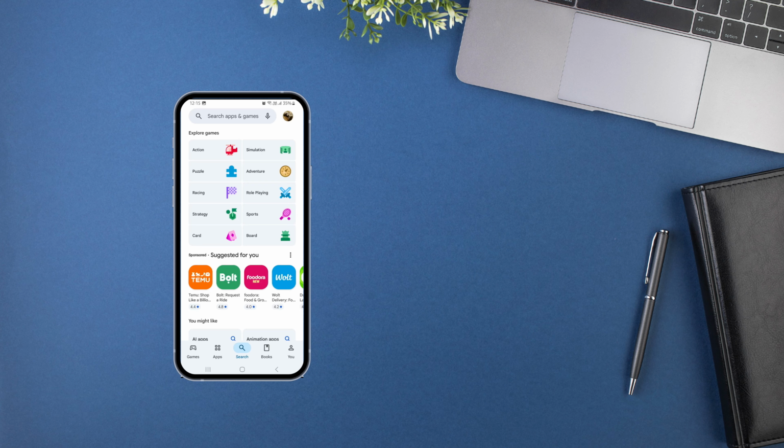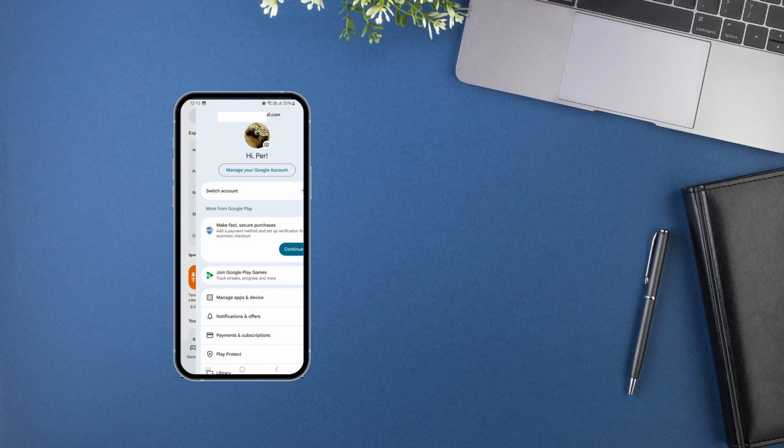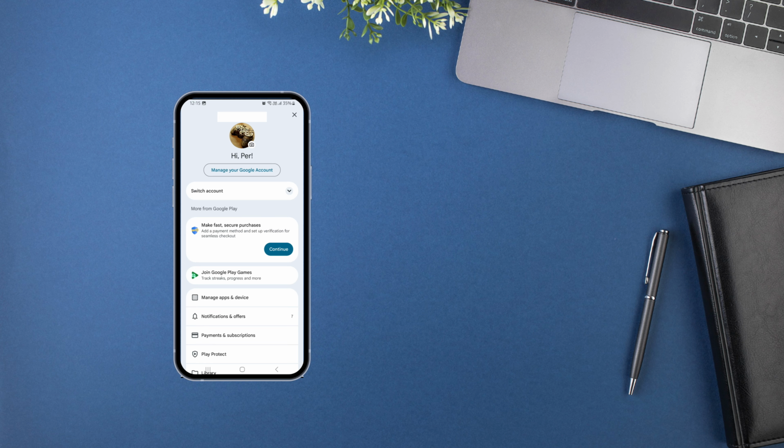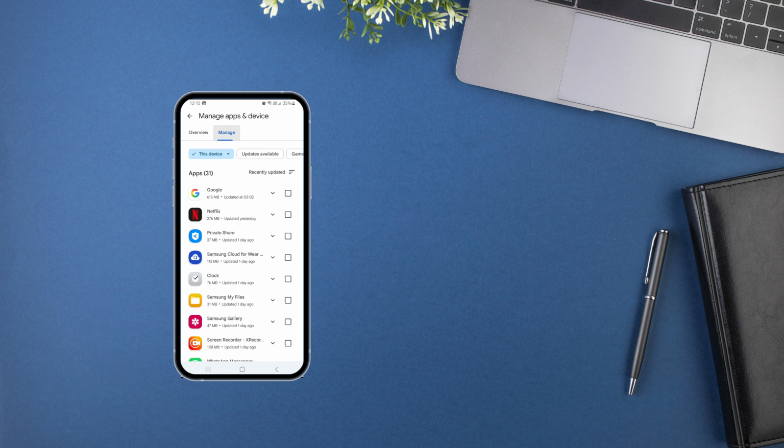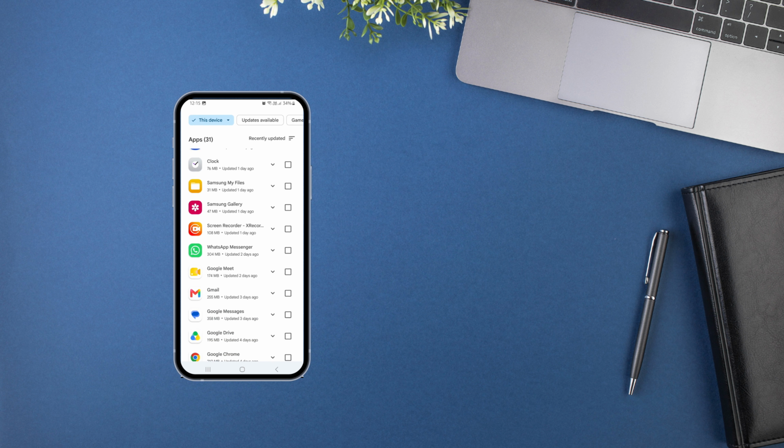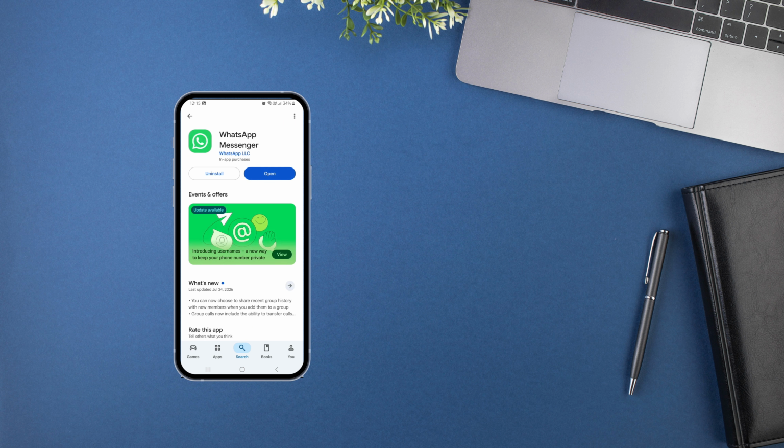Open up your App Store on your device. Tap your personal profile icon in the top right corner and pull down on the screen to refresh your pending updates list. Scroll down until you see WhatsApp and hit the update button right next to it. If it already says open, you are already on the latest build and ready to go.